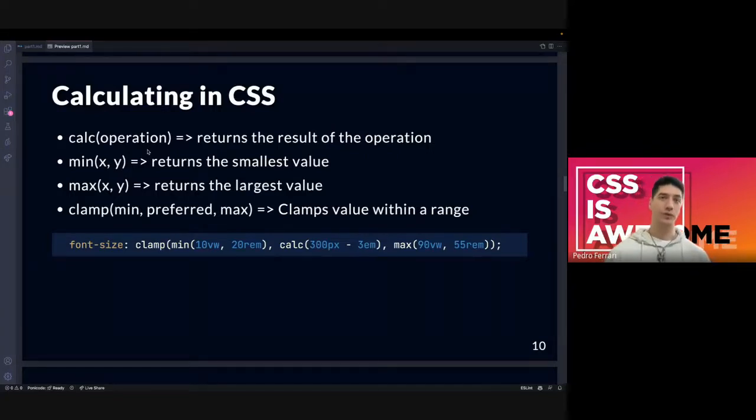And you can put multiple different values. Like you see in the example down here, if you put a vw and 20 rem and pixels and ems and things like this, they will match up together. CSS is really good at understanding what the size will be and calculating underneath, and it does that really fast.